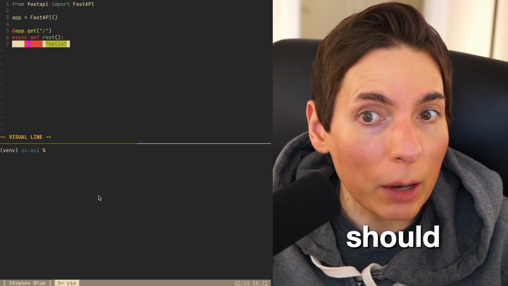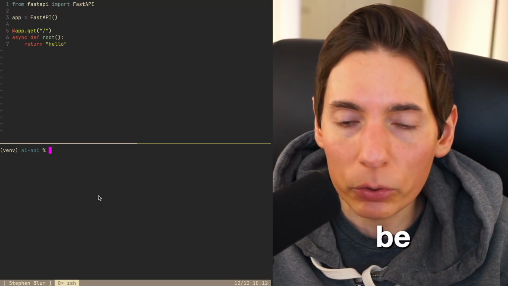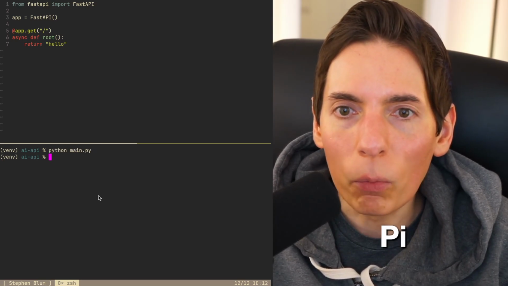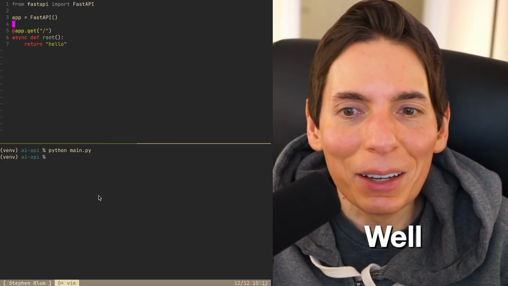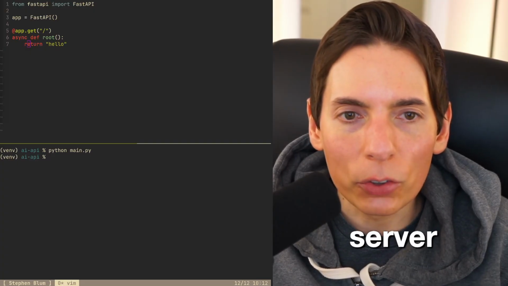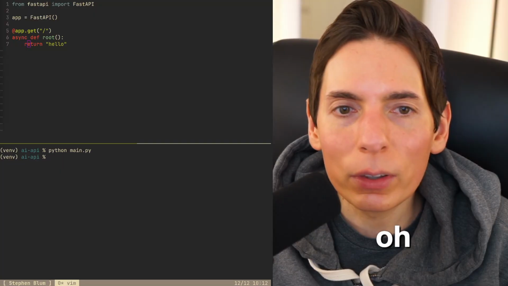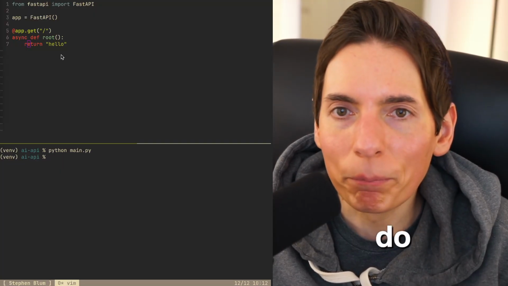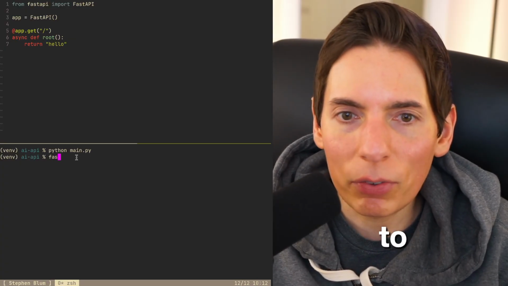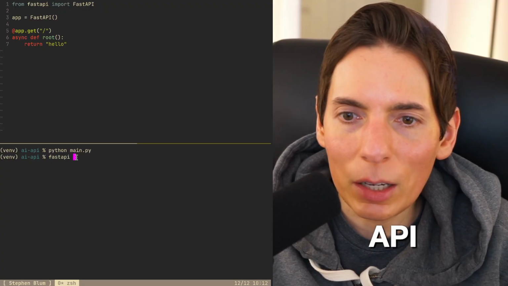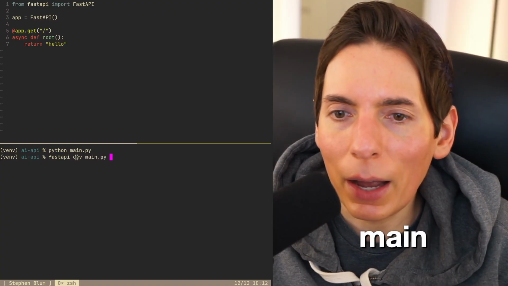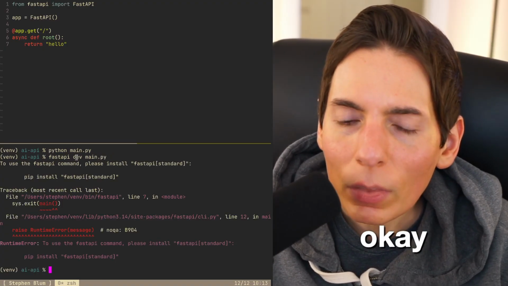This should run. I believe this should work. So we should be able to say python main.py. Well, it ran. It didn't serve anything. So we have to start the server. There's a special command you have to do. I forgot about that. You can't just say python main.py. You have to say fastapi dev or prod, I suppose, main.py. So this will serve.